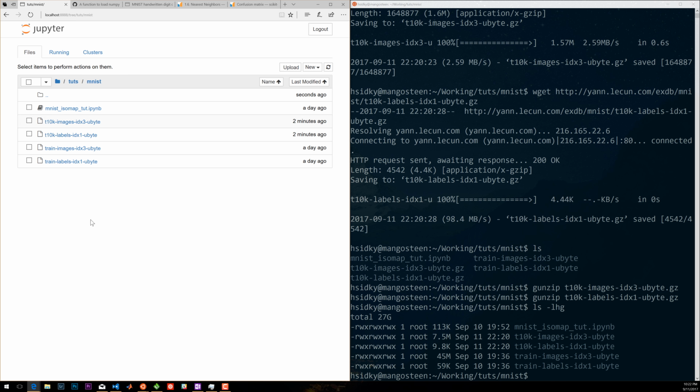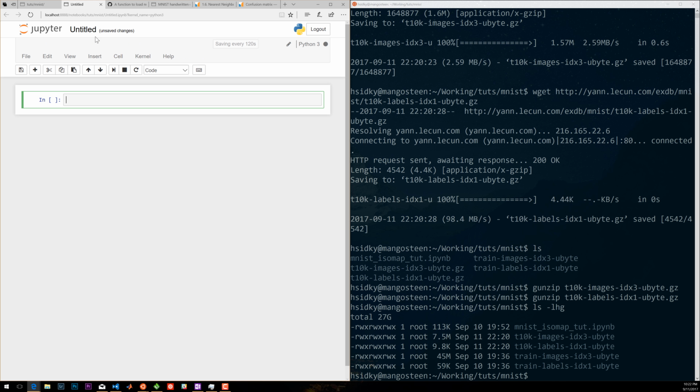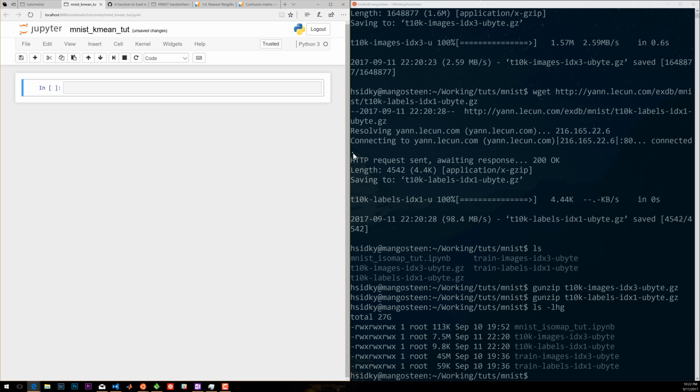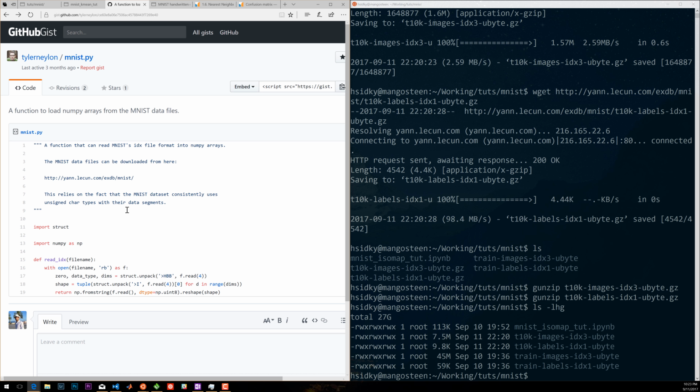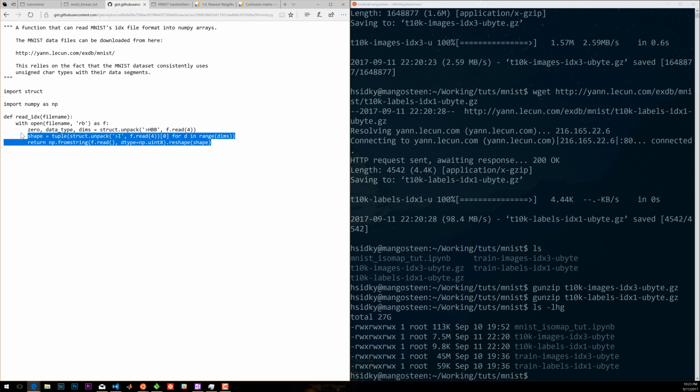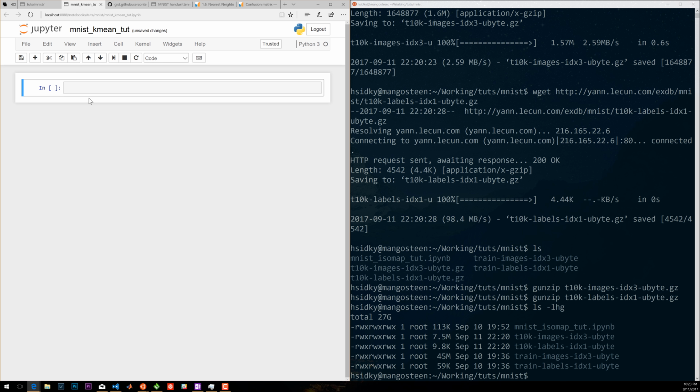Now, let's create a Jupyter notebook here. I'm going to create a new notebook and give it a title. I'm going to call this MNIST K-means tutorial. And just like the previous video, we also want to use the gist that we used to load up the MNIST database files, which are stored in a binary format. I'm going to click raw, and copy this function right here.